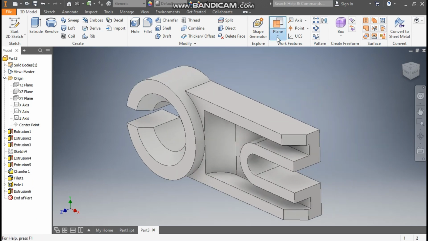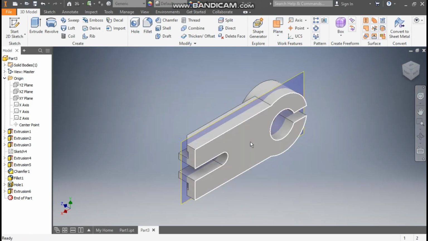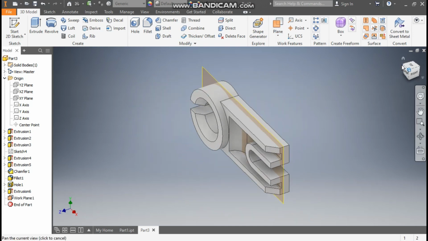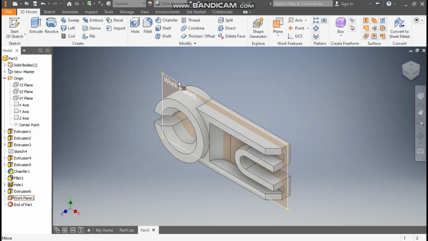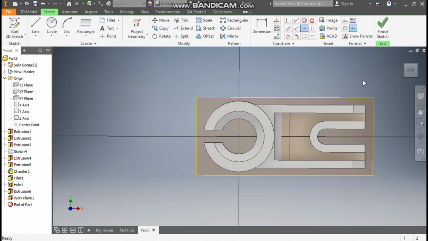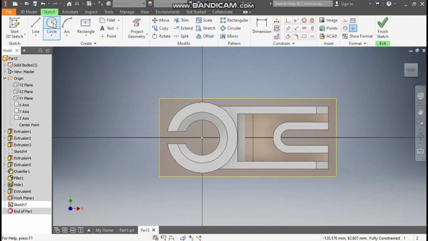Go to plane. Simple click plane. Select this face and rotate and select the back face. So mid plane will be constructed between these two faces. Select this mid plane, go to create sketch. Take the circle command and make a circle here of diameter 25 mm.